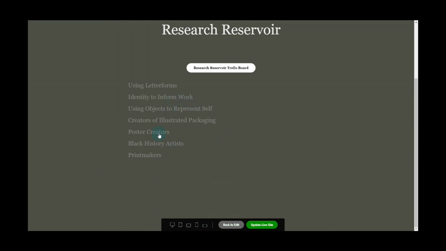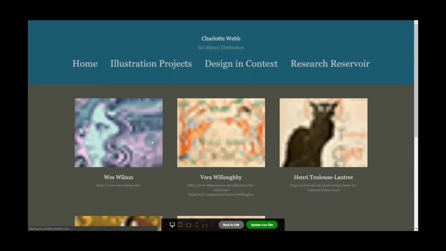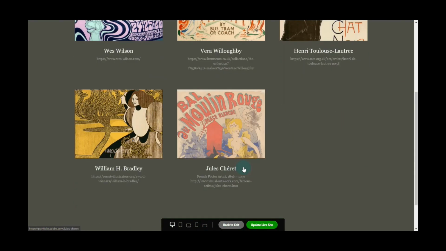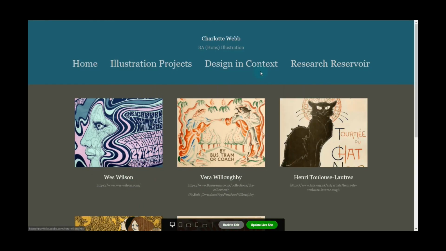Another one, poster creators. You know, these are people that I want to research and I haven't necessarily looked at it yet, or I've not populated it in terms of online. I've got notes elsewhere, but they're little placeholders to remind me that I want to do that. So yes, that's my research reservoir. Well, my research reservoir as far as artists go.